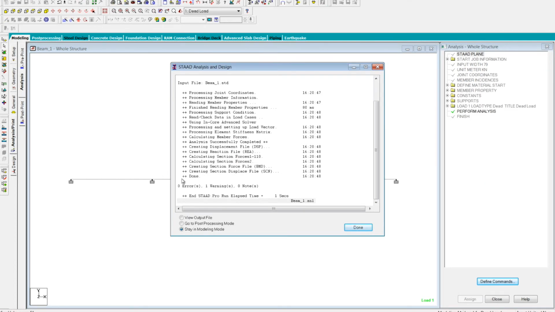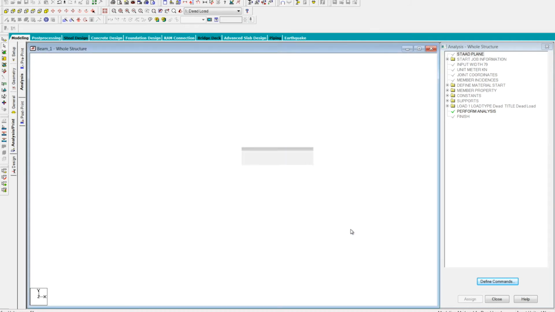So you can see there are 0 errors, 1 warning and 0 notes. Notice that if you have 1 or more errors, your program will not run perfectly. You will have to go back to the analysis mode and fix the problems. But as here there are 0 errors, we can go to the post processing mode.